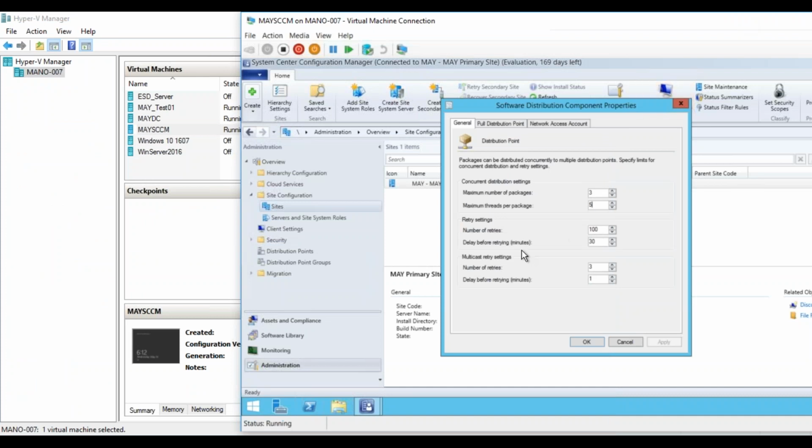Okay. So one more thing. Since we are already here, let me also discuss the retry settings. It says number of retries is 100 and delay before retrying is 30. So what does this mean?